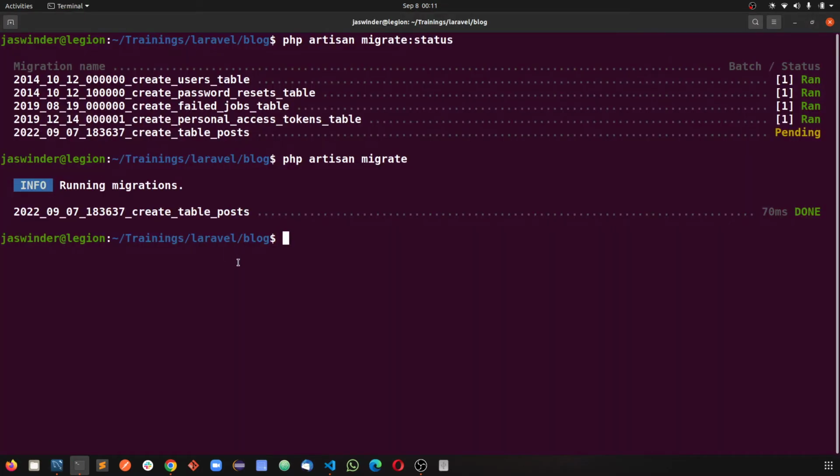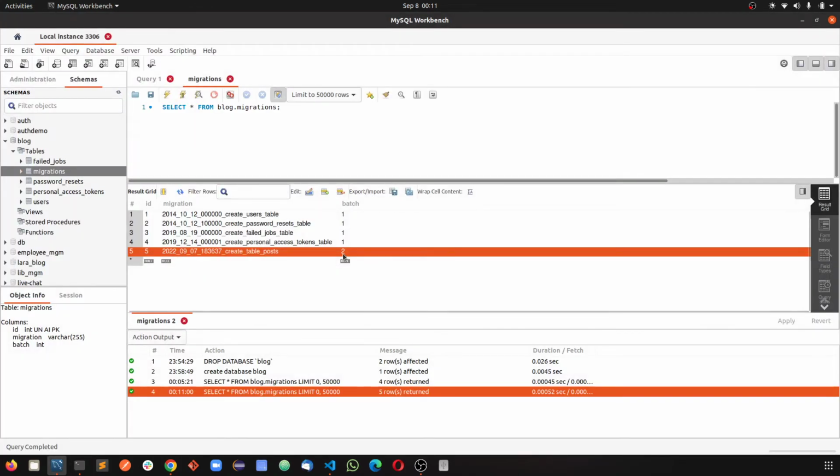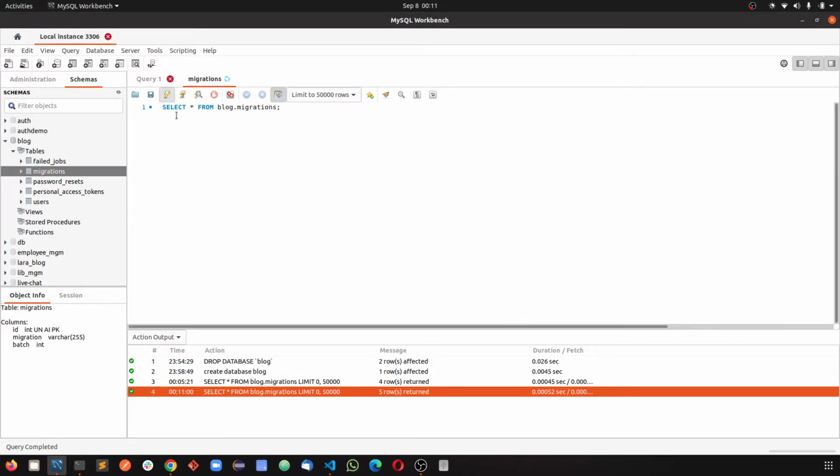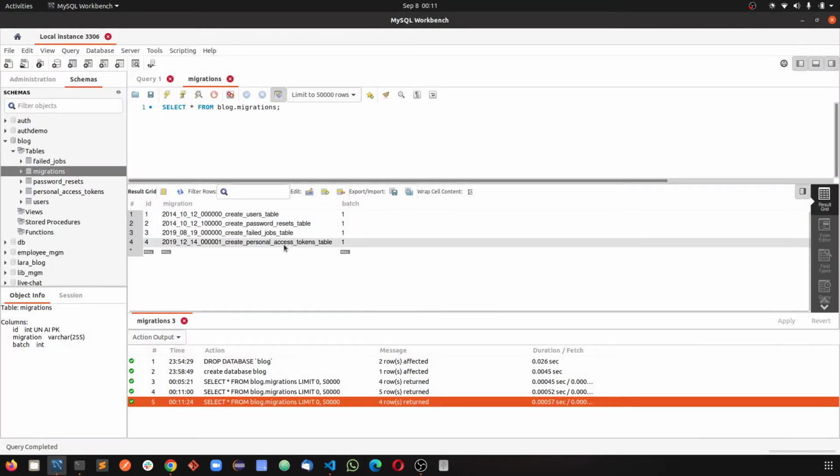Now let's suppose something went wrong. I want to roll it back. How are you going to roll it back? So I'm going to call the rollback, right? php artisan migrate:rollback. So when you are rolling back, it will roll back only one batch, right? Only one batch. So batch number 2 was rolled back. Okay. Now if I'm going to roll back again, what is going to happen? It will roll back the 4 migrations, all the 4 migrations, right?